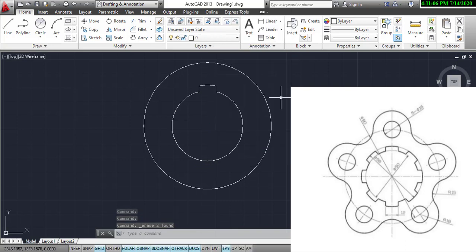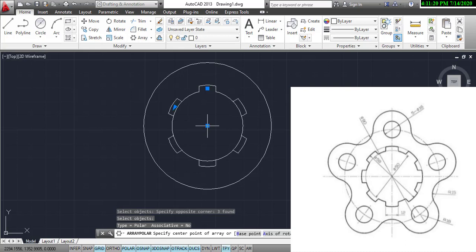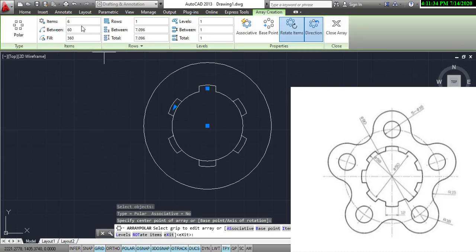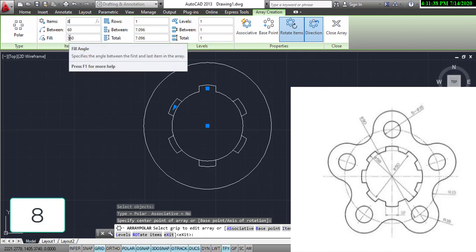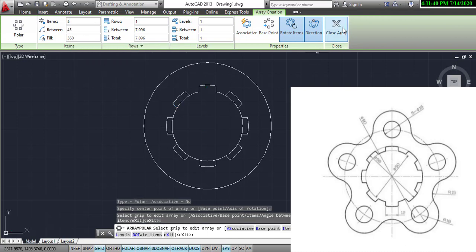After that, let us apply the polar array command to this part here. This part. So I'll select the polar array command. Then I'll select this to press enter. After that, I'll select this point here to be the center point of the array. Now I'll change the value of the item count from 6 to 8. So I'll type in 8 and press enter. And then I'll close the array.